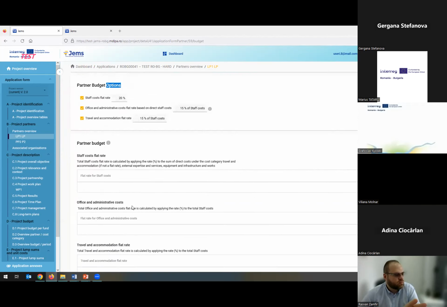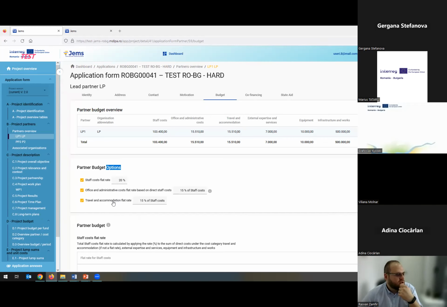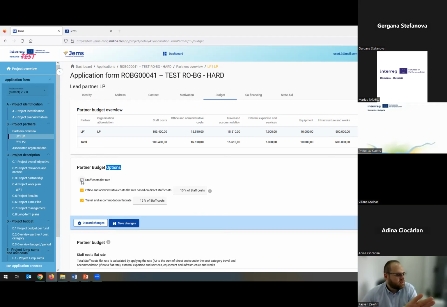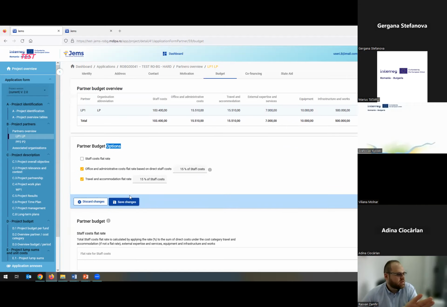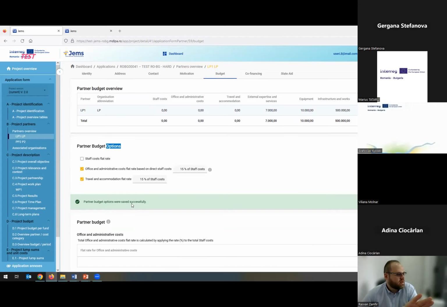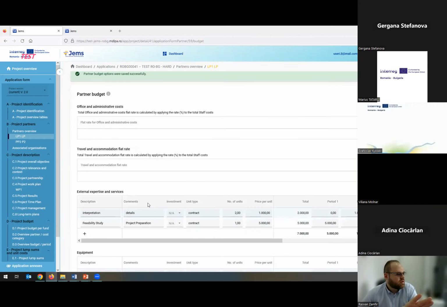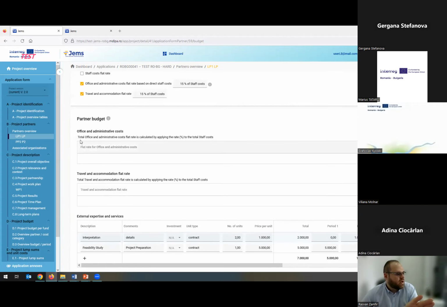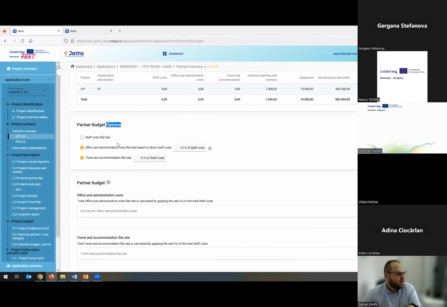But the other 2 options, office and administrative costs and travel and accommodation, are percentages based on the staff costs. So if you can see, if I deselect here the staff cost flat rate and save the changes, you can see that now I have office and administrative cost and travel and accommodation flat rate at 0. This is because I deselected the staff cost flat rate.